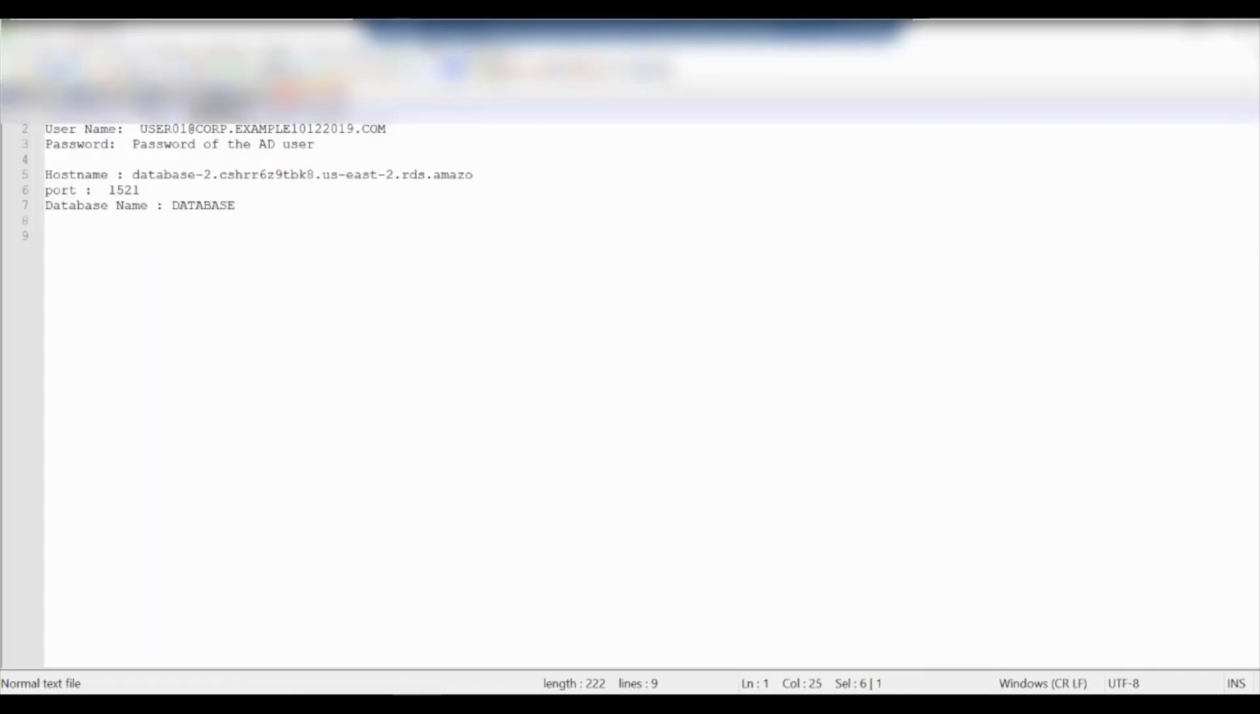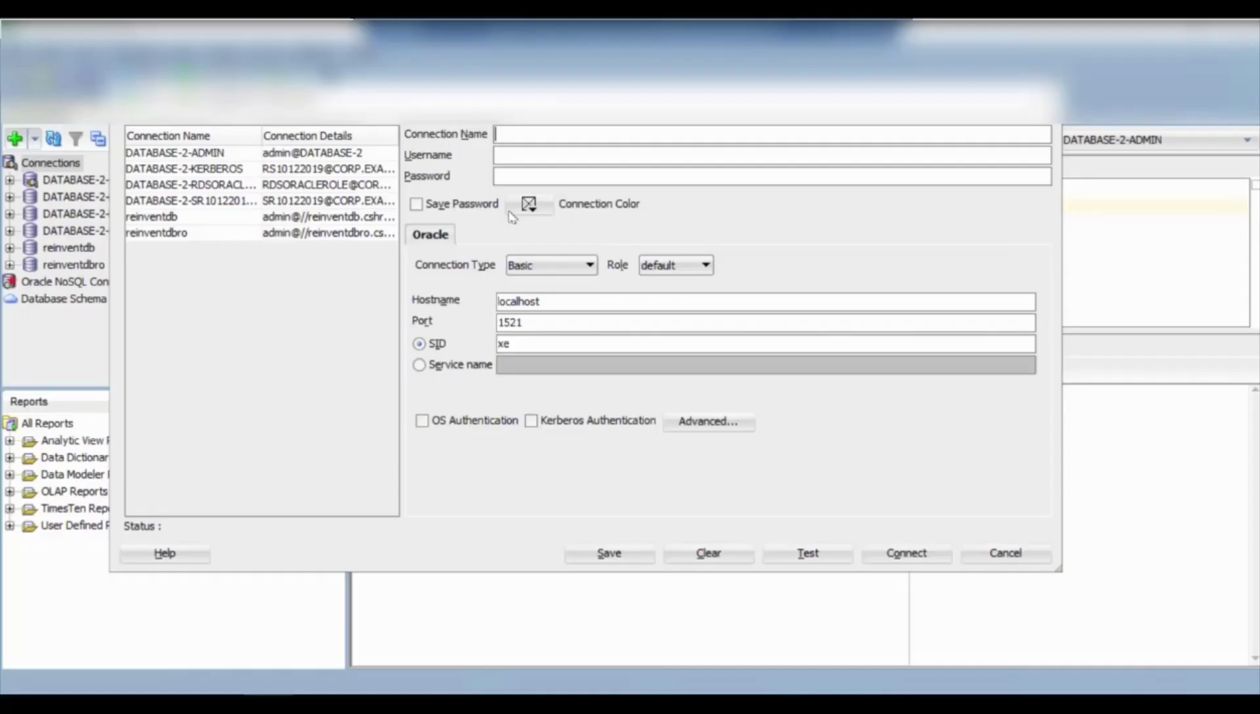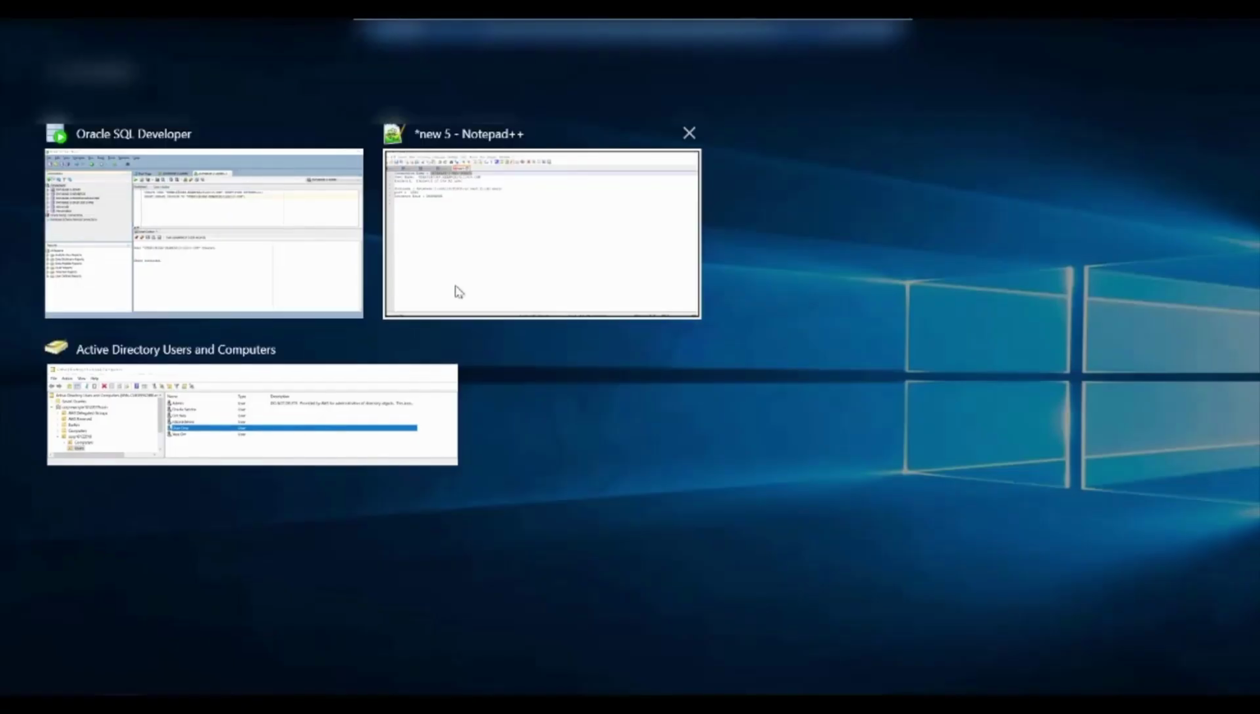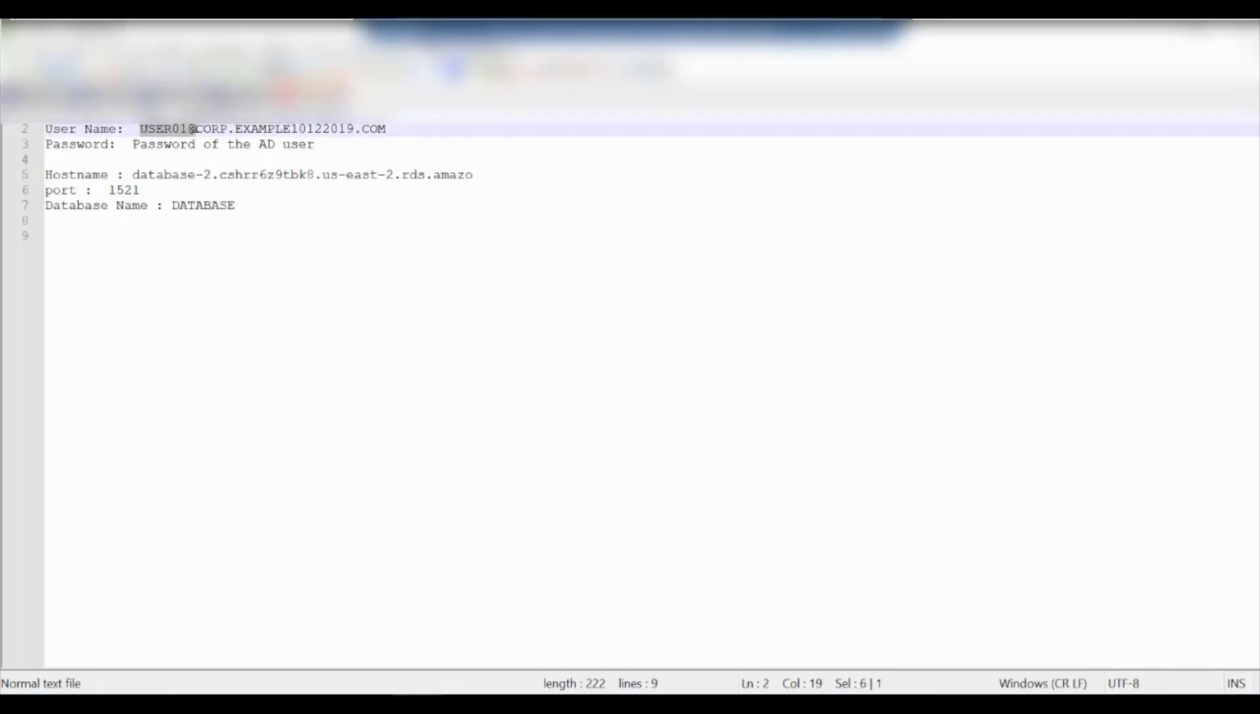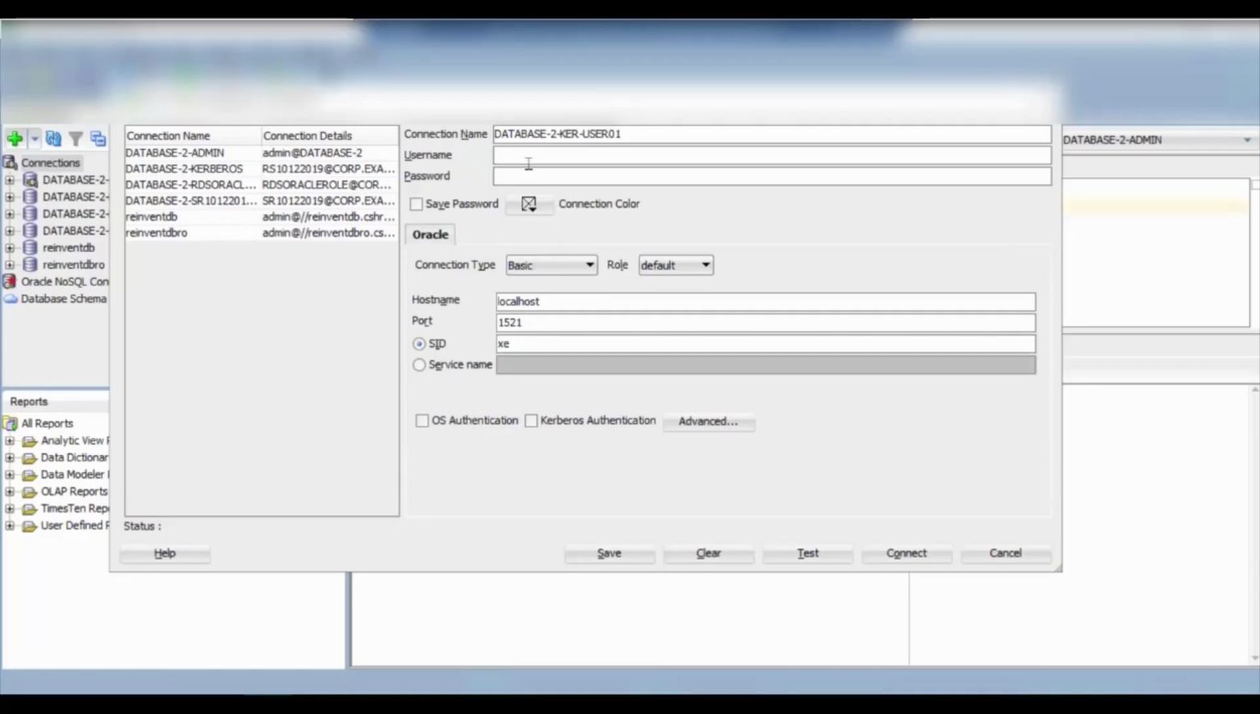I'm going to call the connection name database, using the database name, and then the username, mentioning that it's going to be Kerberos. The username is going to be user01, and this is exactly the format you should use. Even though the user01 we created in the Active Directory was lowercase, we're still going to give it in uppercase. Then the password is the password that we gave in the AD screen, so it is the domain password.